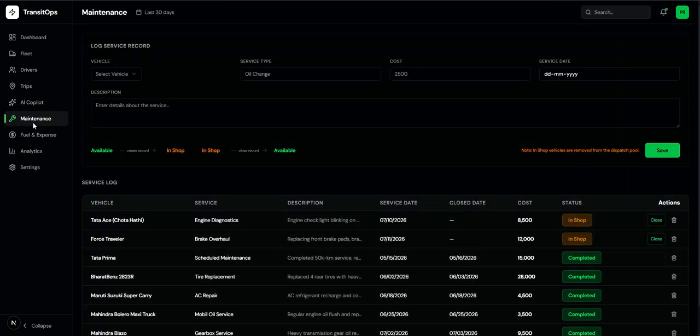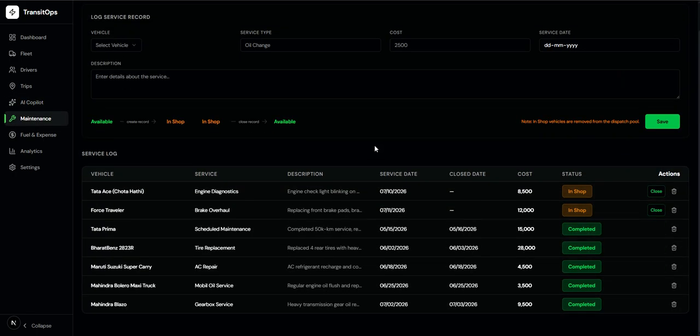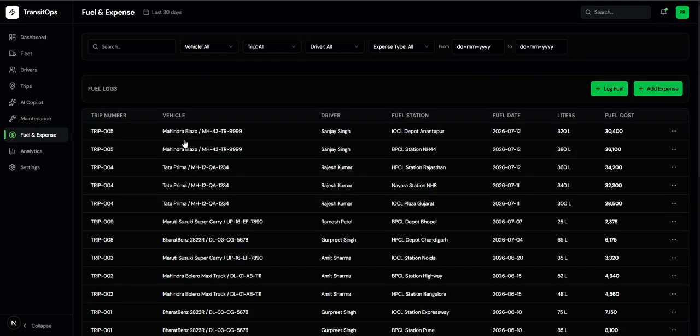Then let's move to maintenance. So under maintenance you can see, as a vehicle ends its trips, it goes under maintenance. So it shows if it's in shop or it has completed the maintenance, the estimated cost, the close date and the service date, etc. Let's go to fuel and expense. So here you might see the trip number, the vehicle, the driver, and the fuel station it has used to fill the fuel, fuel date, liters and cost. So this gives the estimation of how much fuel and expense it has created.